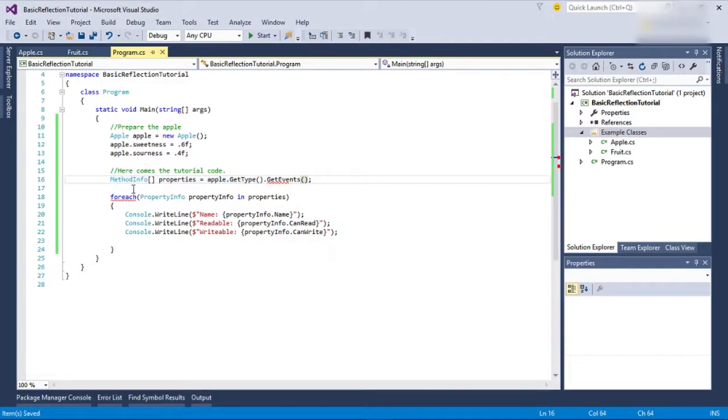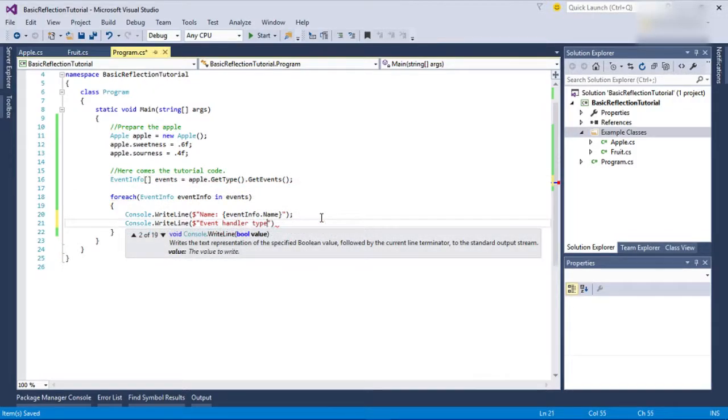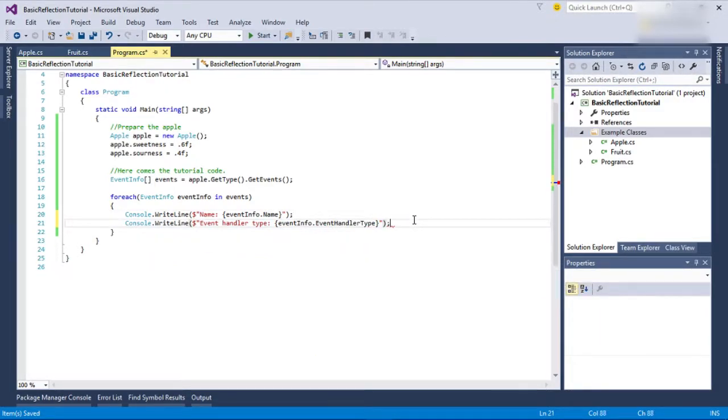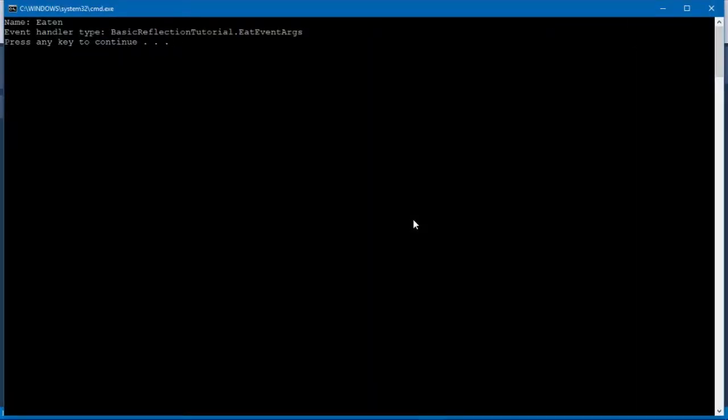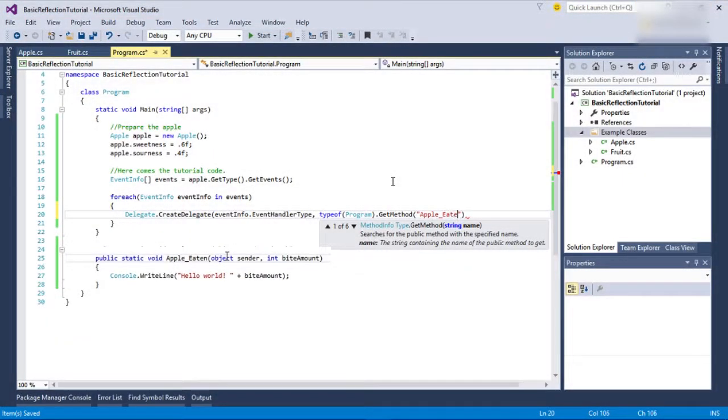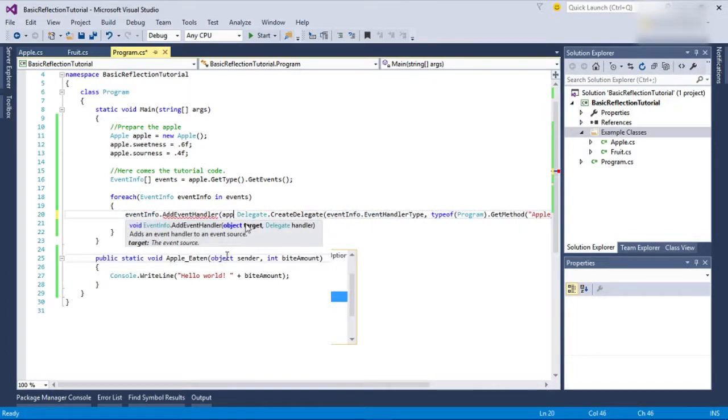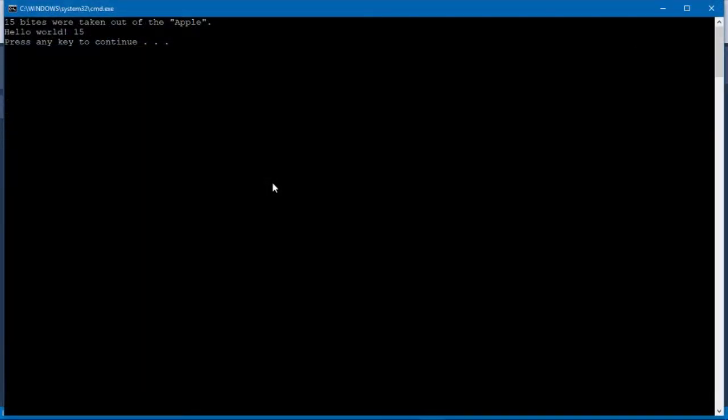Lastly, GetEvents and EventInfo are useful for manipulating events. Here, the EventHandlerType property, AddEventHandler method, and RemoveEventHandler method can be used together to add and remove listeners from a specified event in a specified class. By giving Delegate.CreateDelegate the EventHandlerType and a valid MethodInfo, you can create a delegate that can be added to the event.